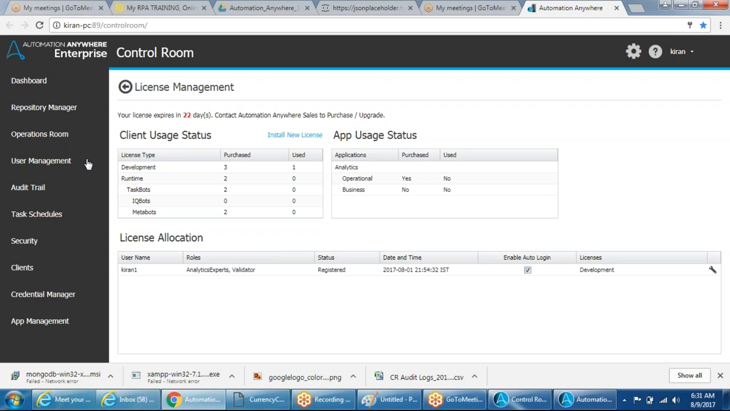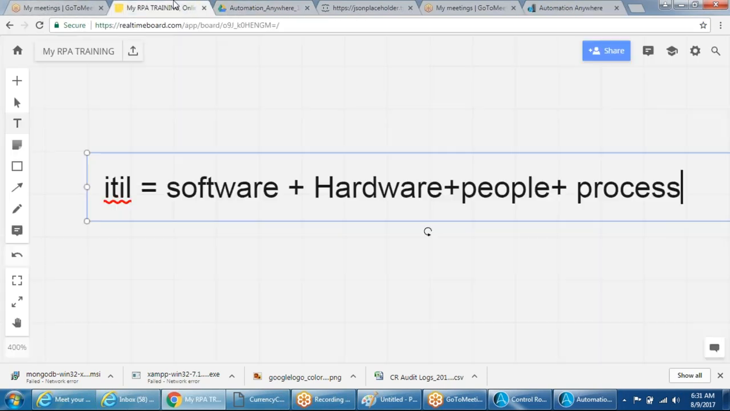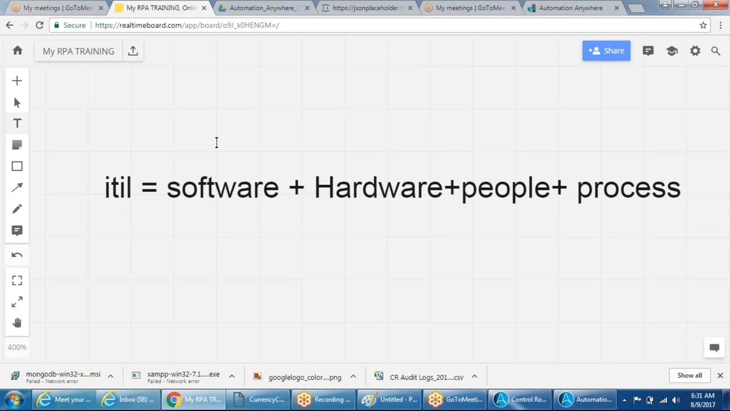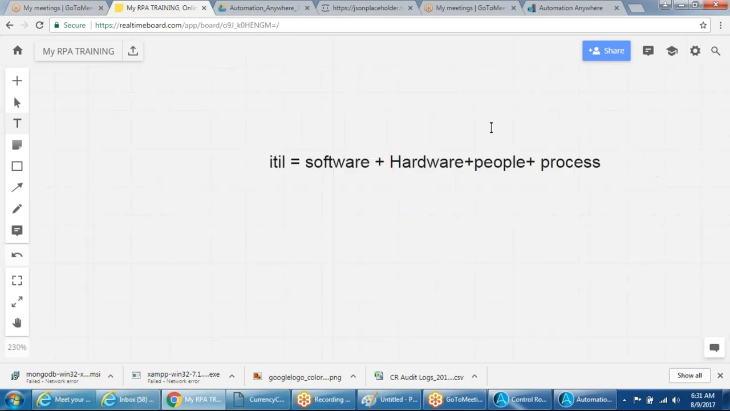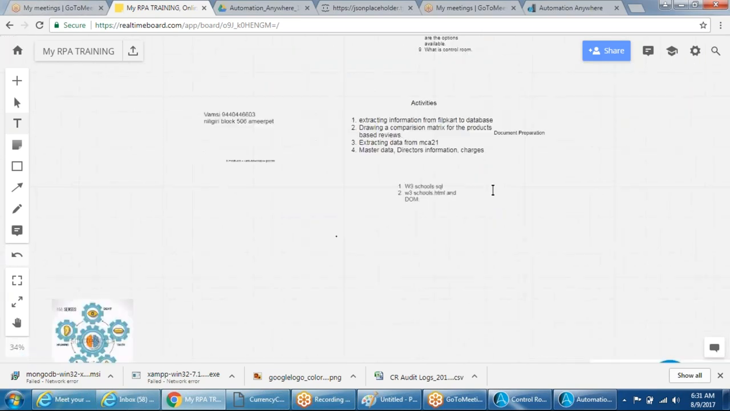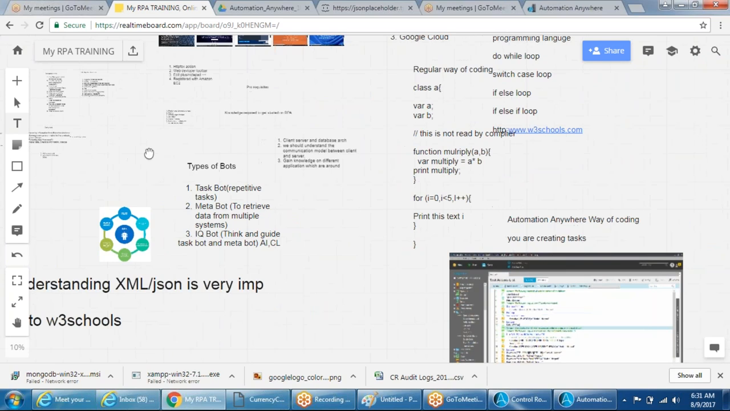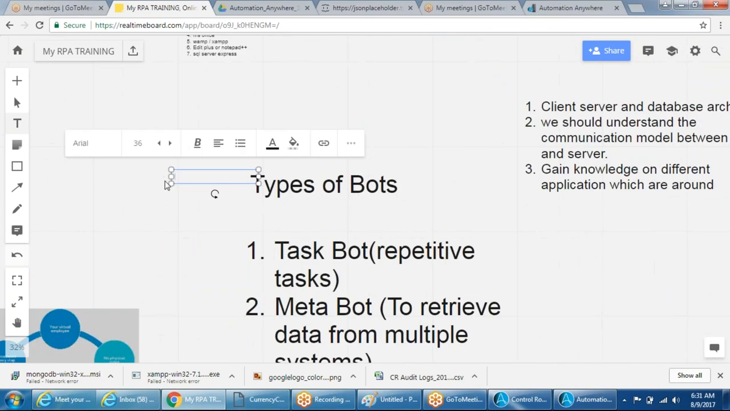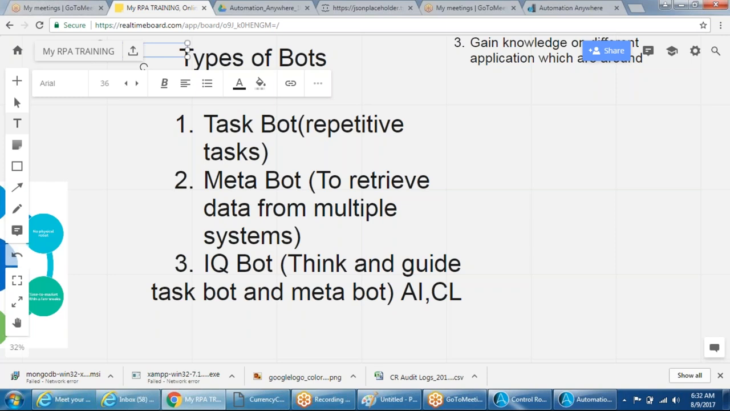To brief about the bots, in the last class I told you that bots are system generated scripts. Bots can be developed in any of the programming languages, but each bot has a type of responsibility. When we say we are creating a digital workforce, we are actually creating these bots. These bots are nothing but software scripts. They are of 3 types in Automation Anywhere: task bot, meta bot, and IQ bot.